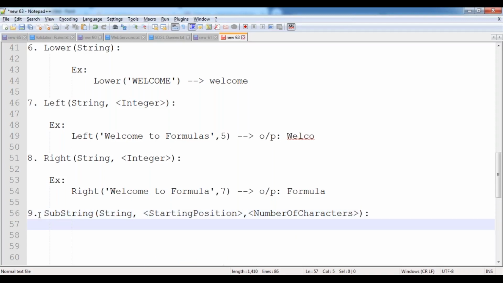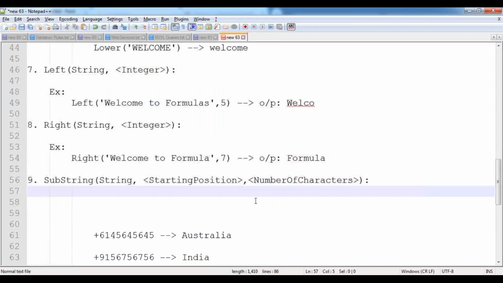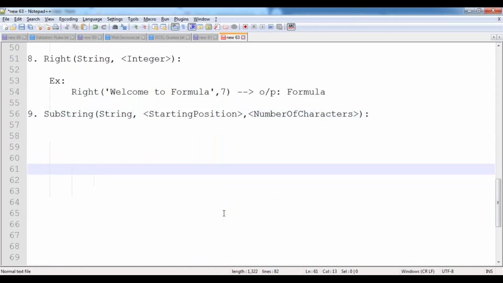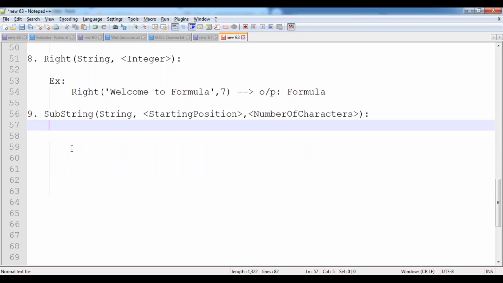That means whenever you want to collect characters from somewhere in the middle, from a specific index position, then we are going to be using this substring function. The substring function is used to collect the specified number of characters from the given string from the specified starting position. Now let's see how to collect this practically.